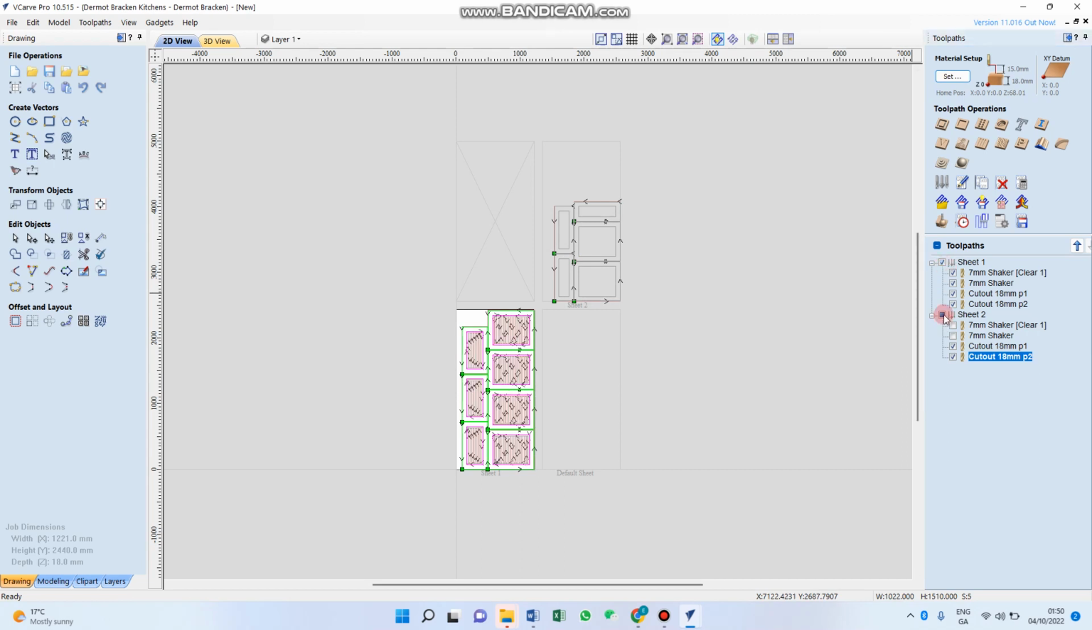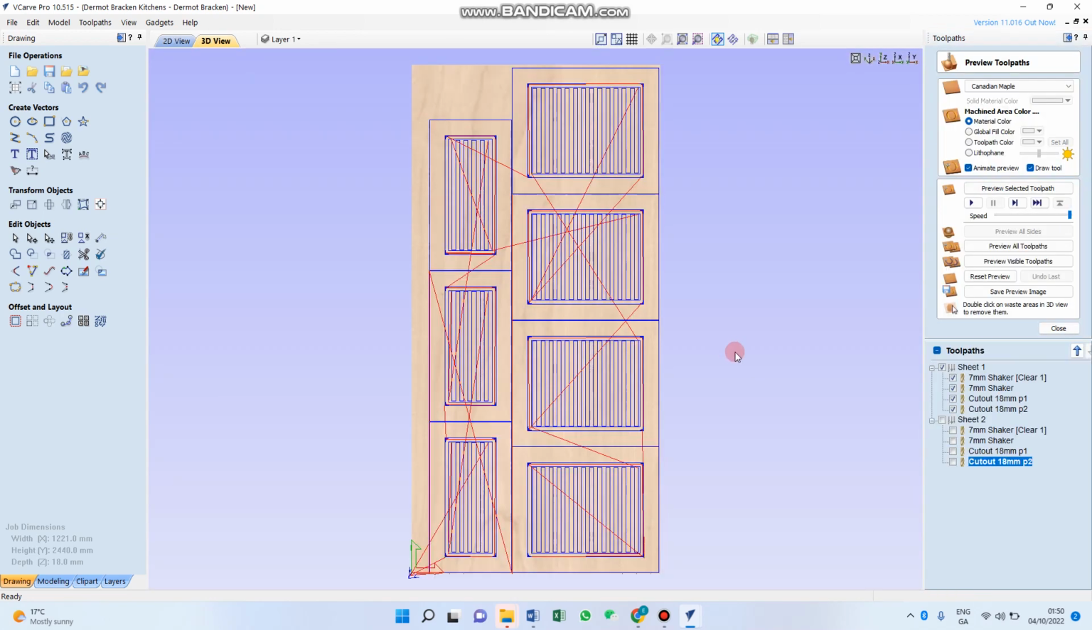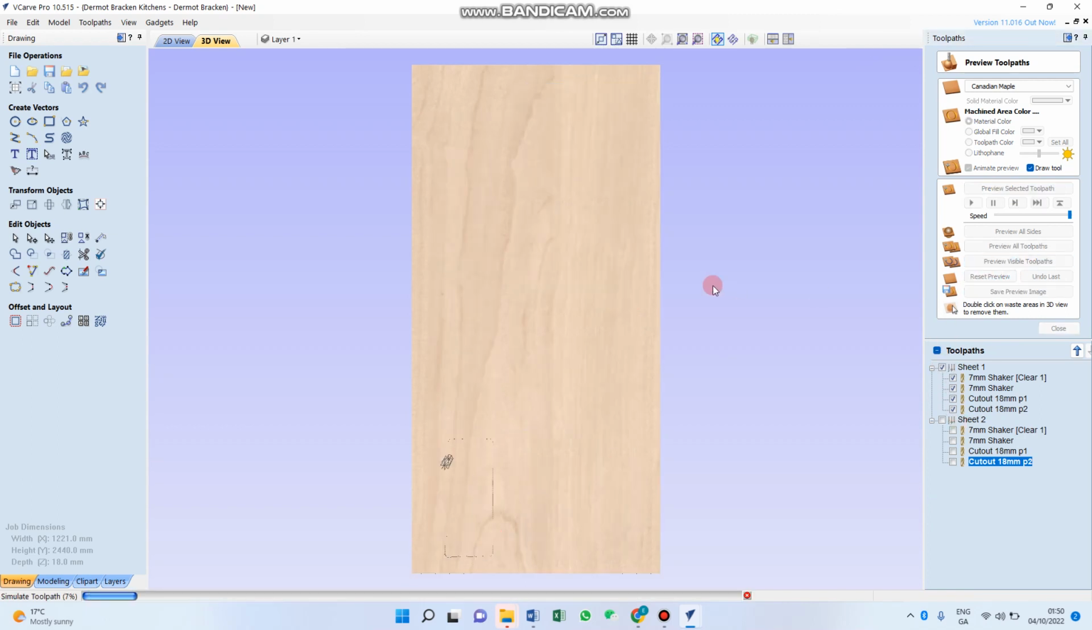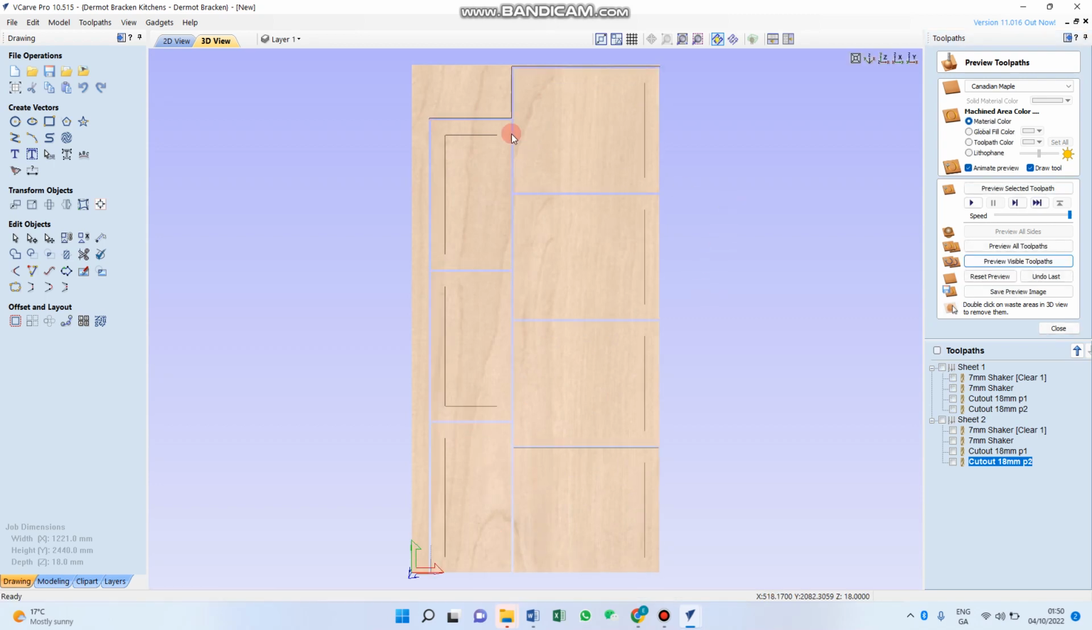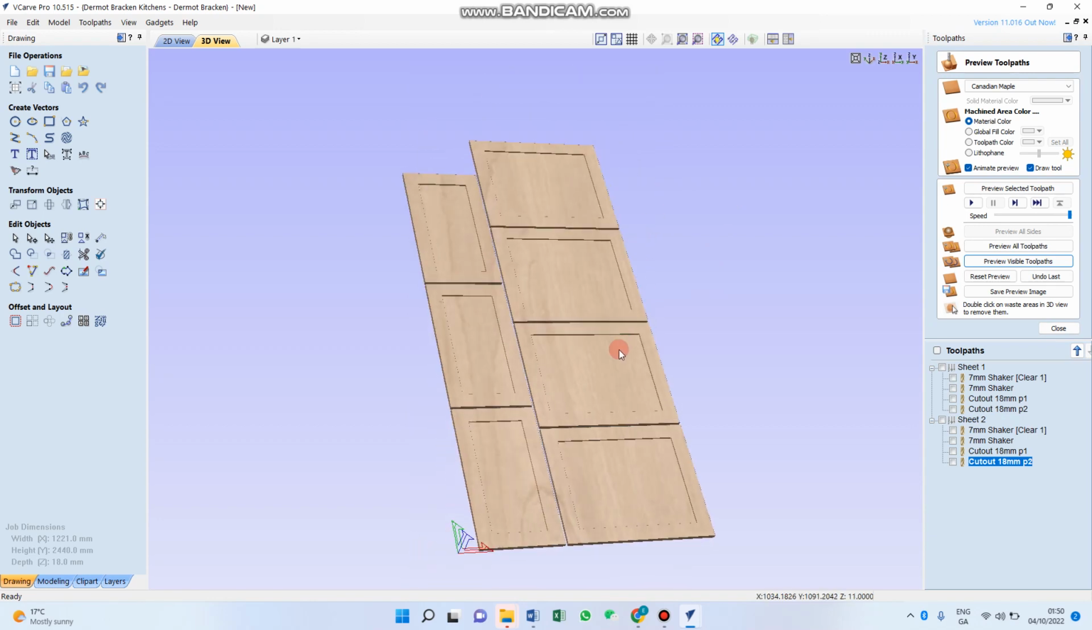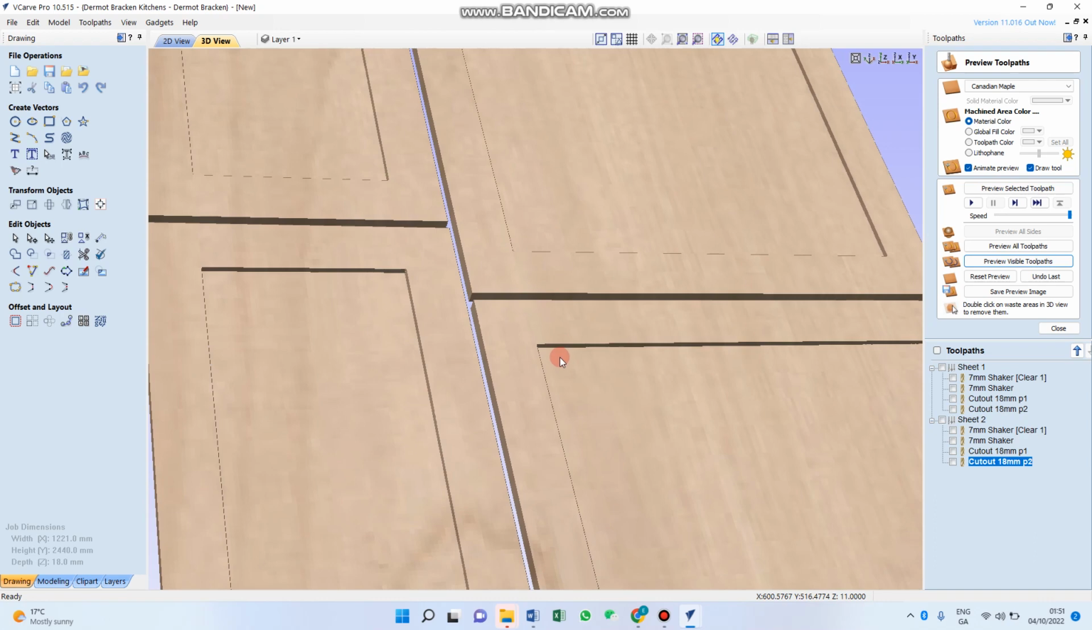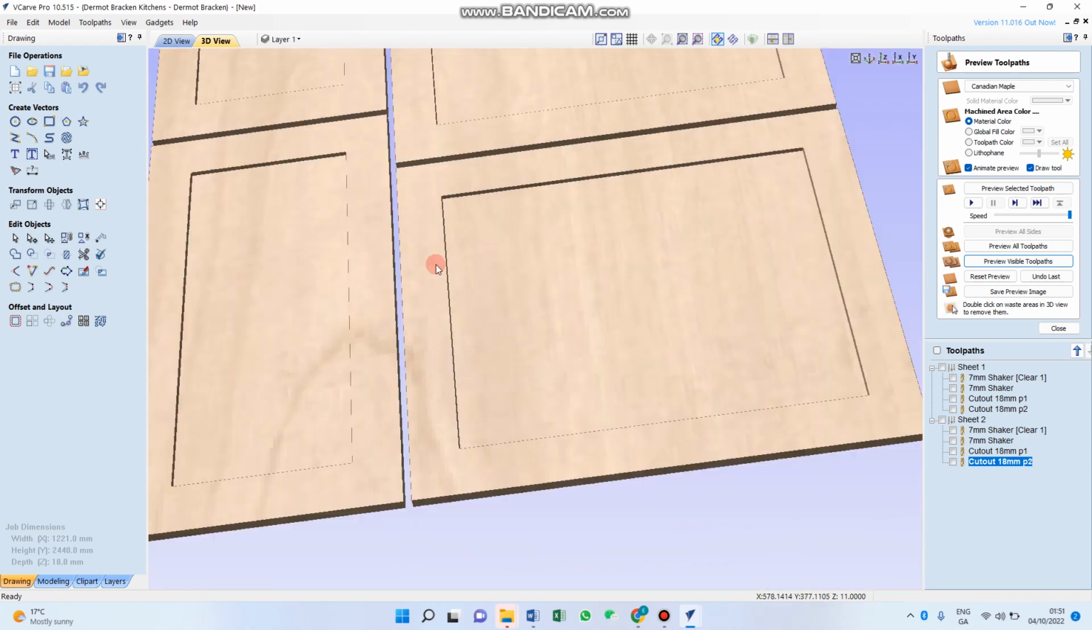And that's it. So now with just one of the sheets lit up, I'm going to go into preview the toolpaths or the simulation. I'm going to go preview visible toolpaths, just the ones in sheet 1. And then it's squaring them, and then it's cutting them out. Lovely. I'll tap the waist, and if we zoom in, now you can see our shaker doors. Very simple.